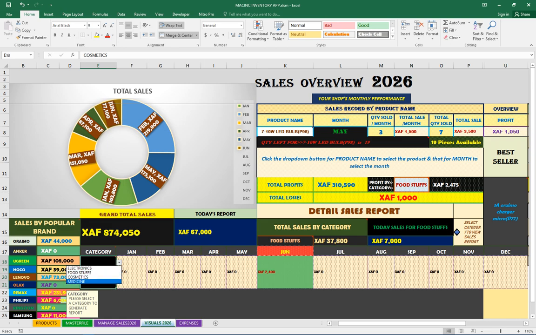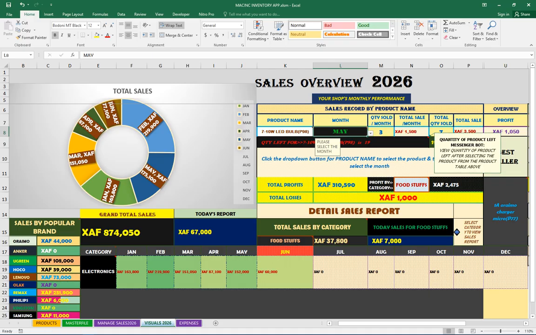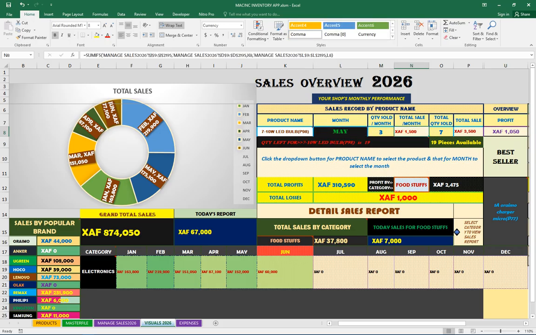And if you look at medicine, we haven't sold anything because we are still updating the master file. So this system is working perfectly. Here I can check, see, for example, this product. In the month of May, I sold 3, and that 3 cost 1.5. Total I have sold for this product is 7, and the total sales is 3.5, and I made a profit of 1,050 for this particular product.